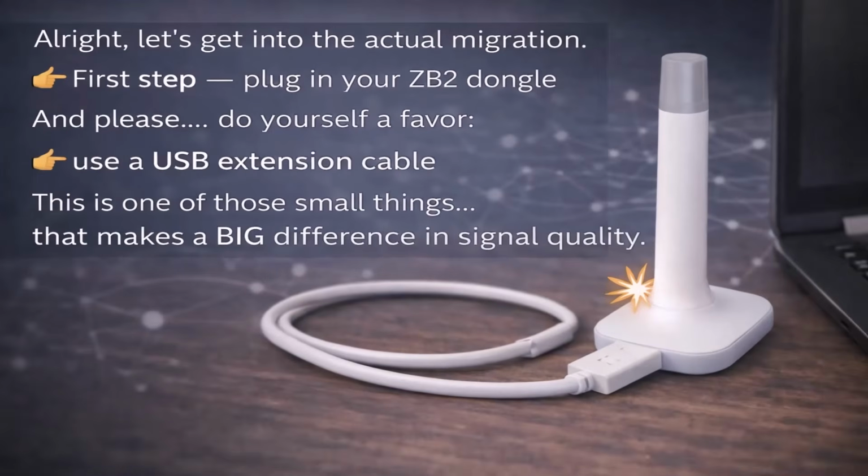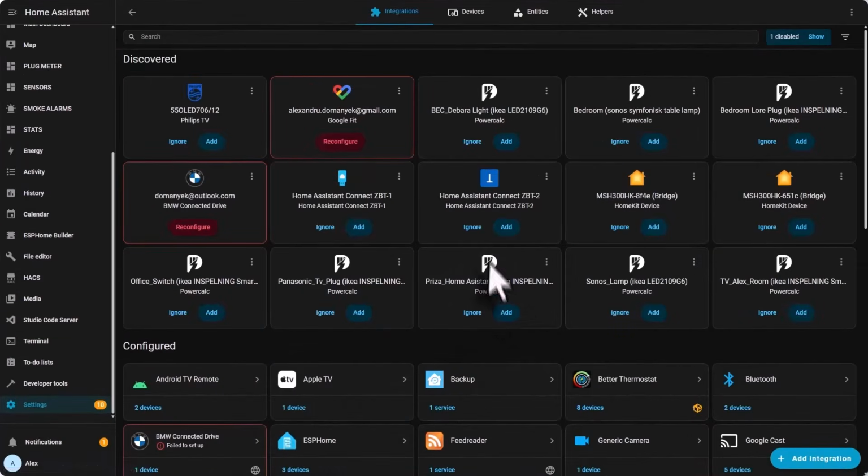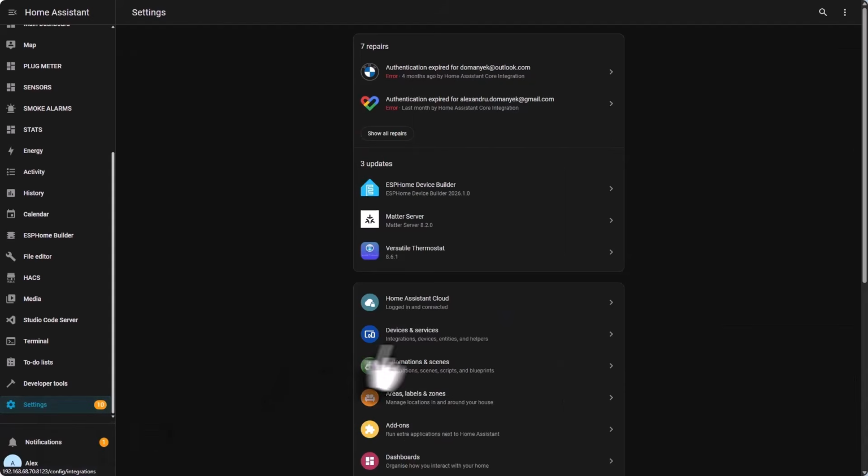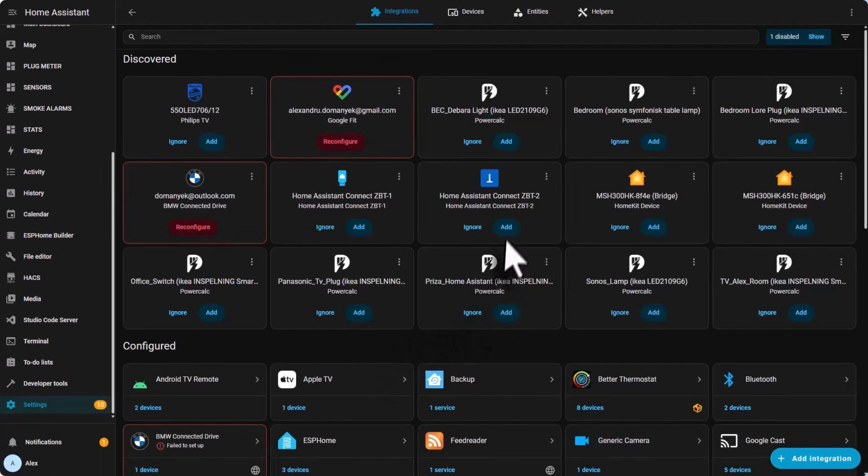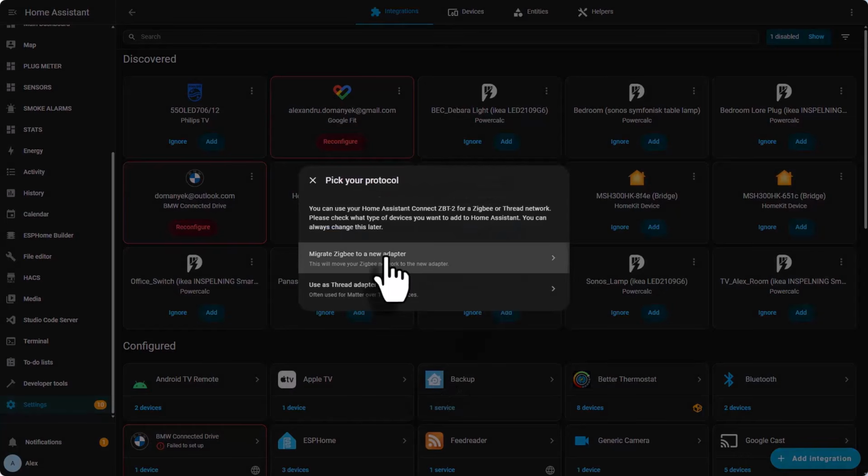Alright, let's get into the actual migration. First step, plug in your ZBT dongle. And please do yourself a favor, use a USB extension cable. This is one of those small things that make a big difference in the signal quality. Now, go to Settings, Devices and Services, and you should see the ZBT-2 appear automatically in the Discovered section. Click Add. Now, here's where it gets interesting.